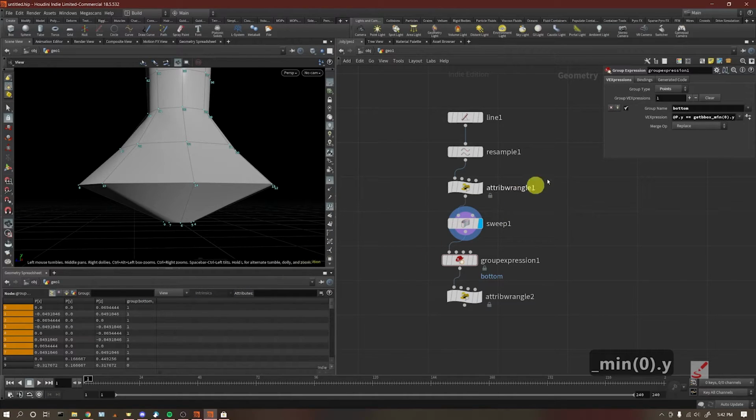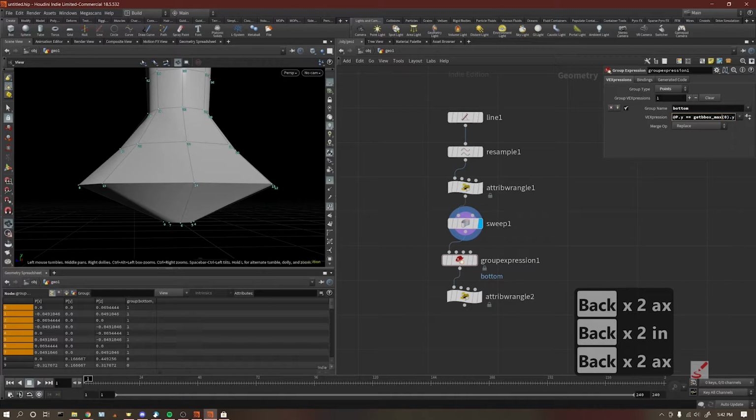So this is another VEX function, super useful. There's getbbox_max and getbbox_min. Obviously, if you want to get the top points, you do max, or you use min. There's even get bounding box center.